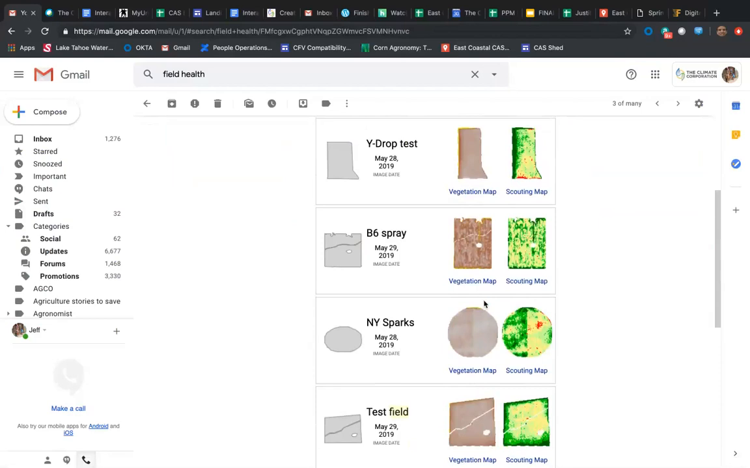And I would highly encourage you to take the couple of minutes or the 30 seconds that it takes to look at this email every day, because this allows you to see what are the new images, what new information do I have, does everything make sense, and is there anything I need to go look at in more detail in my field. And it gives you the vegetation map next to the scouting map in terms of the thumbnail.